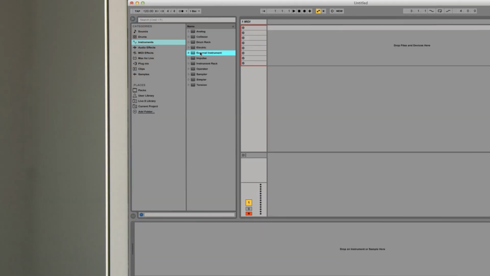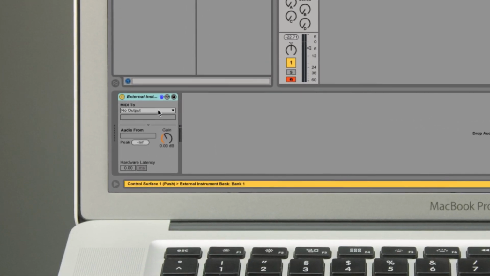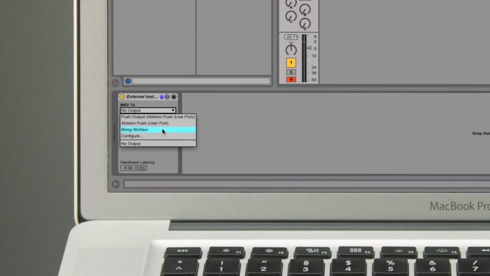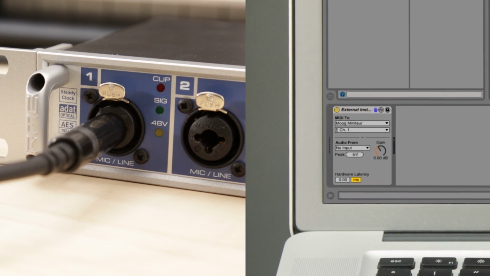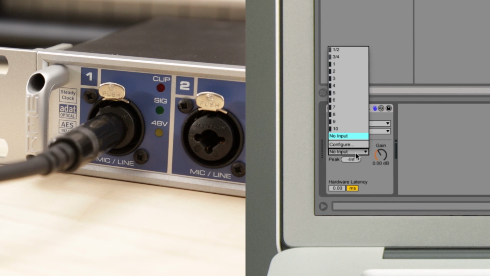The External Instrument is a Live device that allows you to route MIDI to your synthesizer and receive its audio via your audio interface. In the MIDI To chooser, select the MIDI ports of the instrument you wish to send the MIDI data to. In the Audio From chooser, select the correct channel of the audio interface your synthesizer is connected to. You can actually see where the audio is coming from if you play some notes on your synthesizer while looking at the drop-down menu.